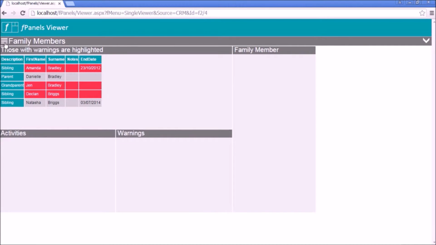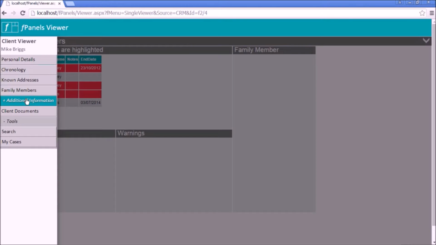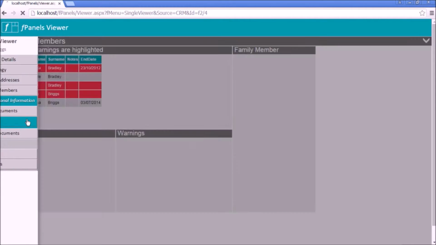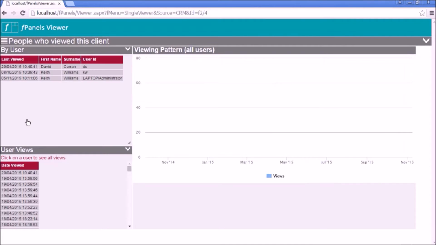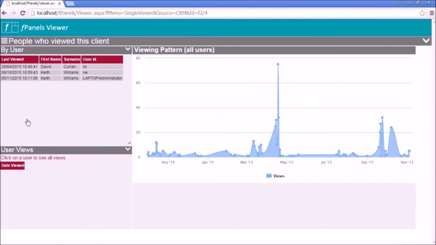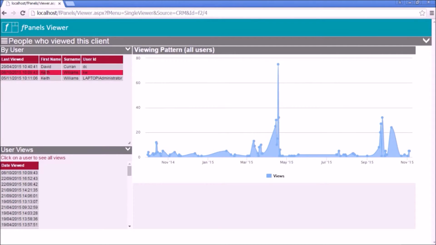The fPanels viewer can be set up with extensive structured menus, and here we have opened another section to look at some logging data. fData lets you log users' activity, both in using the system and in the data they have viewed. Here we have plotted a chart of views of Mike's details over time. We can see who's viewed it and click to see a list of when exactly each user viewed them. This audit log is entirely under your control, so you can log whatever you feel is relevant.